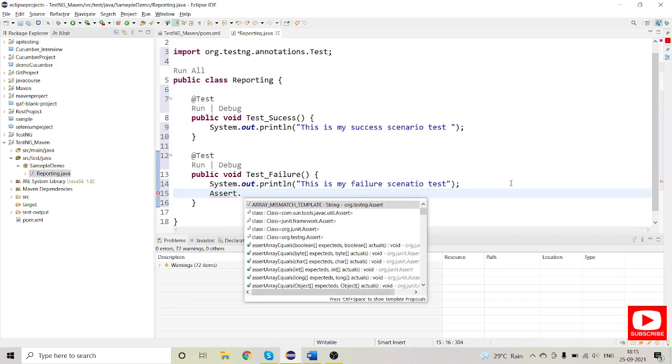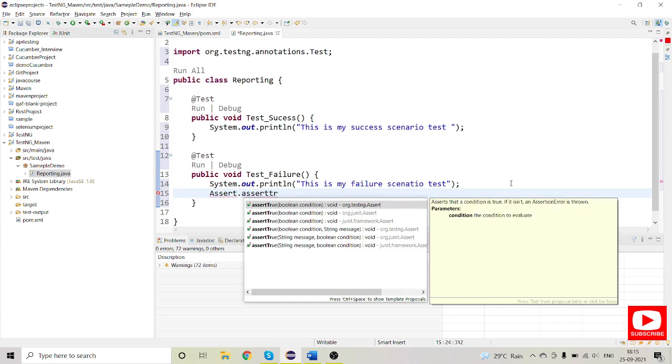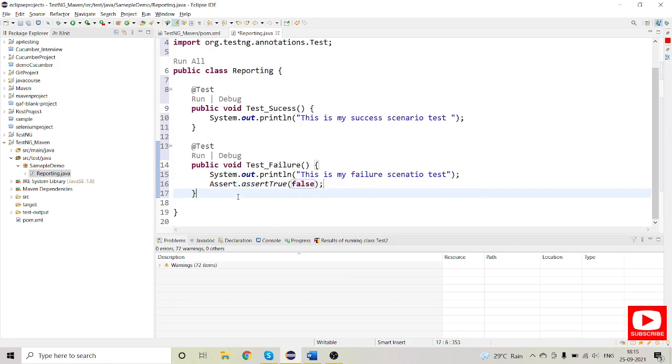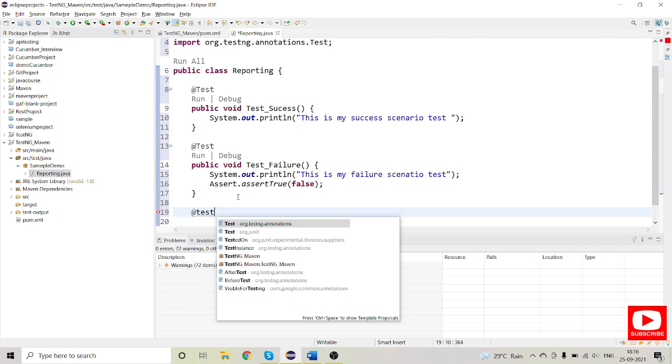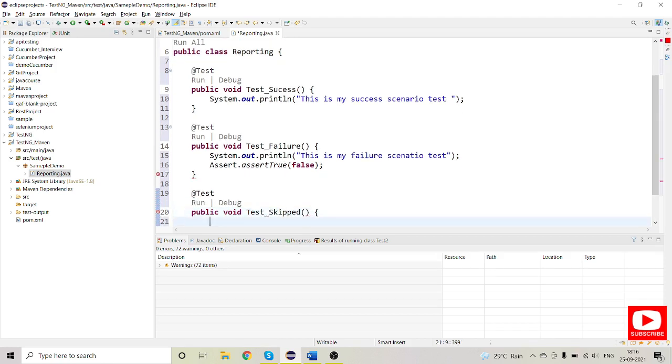For this I will add an assert. Generally we will verify with respect to asserts. Assert true, and I will expect false here, so that my test case will fail. Then we need one more test case for skipping. For skipping purposes, let me create one more @Test annotation and public void testSkipped.